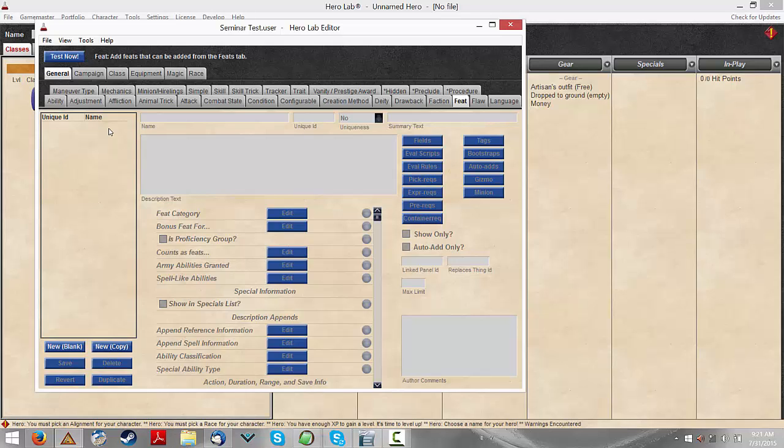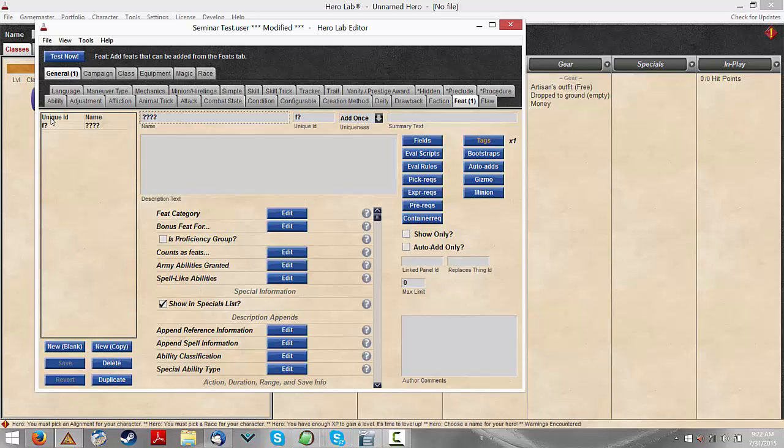So as you create more feats, you should see new entries be added here with a unique ID, which we talked about. That has to be different from every other thing in Hero Lab, and a name, which does not have to be unique. It can be shared between different things in Hero Lab. For example, feats and mythic feats often have the same name, even though they're different things. They have different unique IDs with the same name.